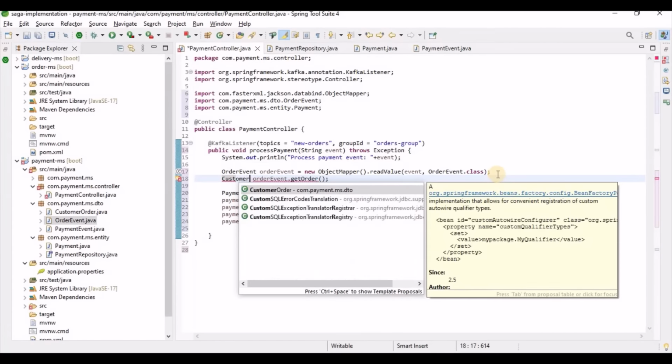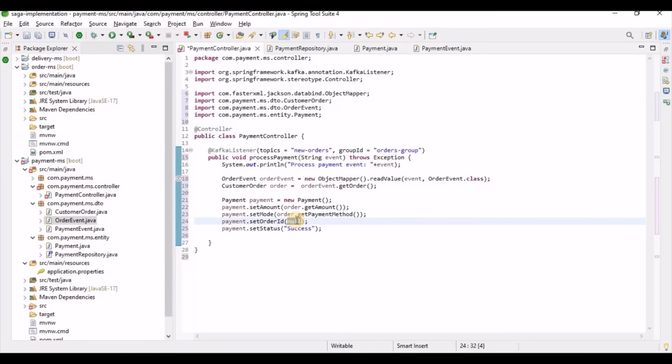So here we can get those things. Now from this order.getAmount, what would be the mode? We can fetch these things also, payment mode, and the order ID, order.getOrderId. So that means we have set the data into the payment table. Now we need to save this data into the table.